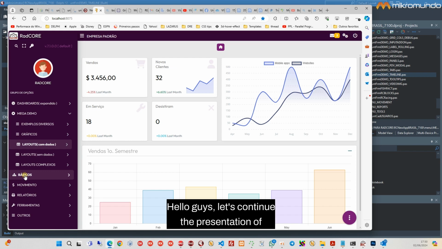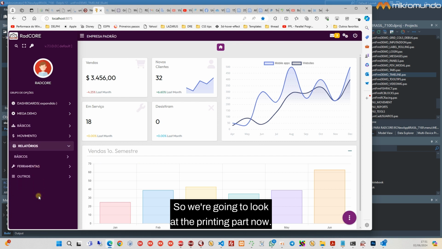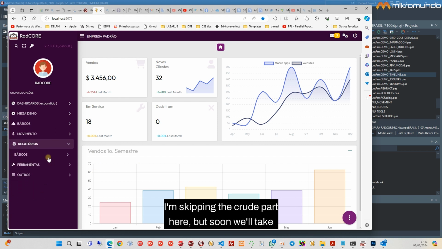Hello guys, let's continue the presentation of the RadCORE project. In the previous videos, we've seen several examples that RadCORE brings of using layout. So we're going to look at the printing part now. I'm skipping the CRUD part here, but soon we'll take a look at how RadCORE's CRUDs work, registration examples, etc.